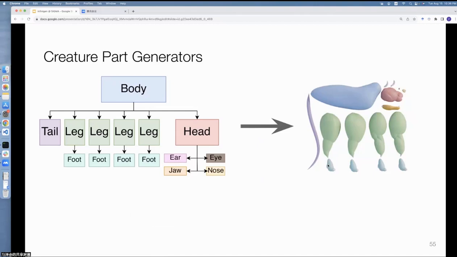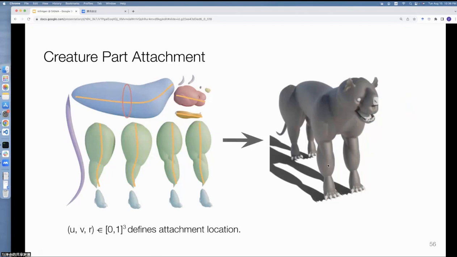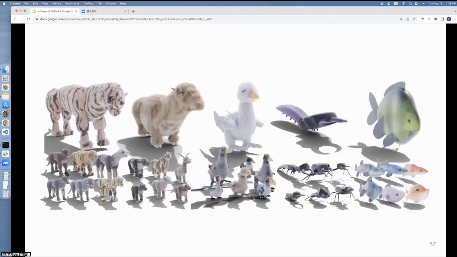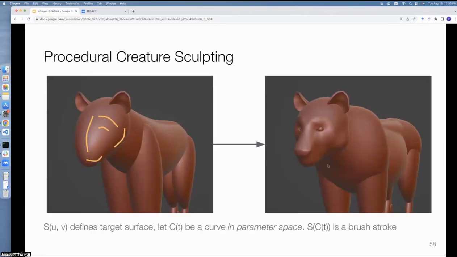Creature part generators first generate the individual parts. Then the attachment locations are determined in this UVR coordinate to combine the pieces together. In this way, we can have this variety of creatures. And on top of the raw mesh, we have procedural creature sculpting, which makes especially the face of the creature more realistic in a procedural way.